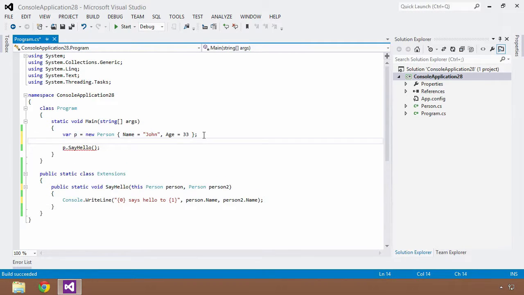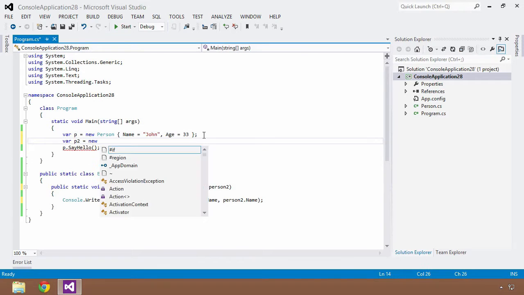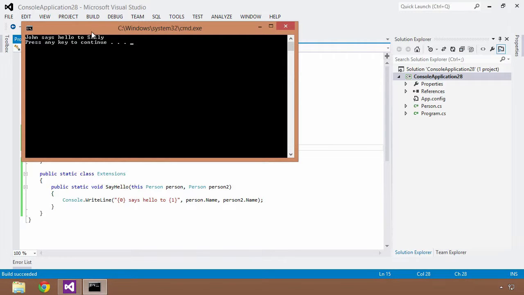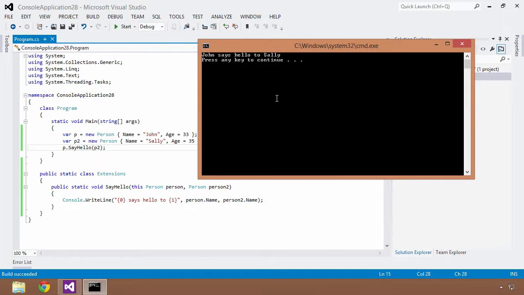So now we're going to have one person say hello to another. So now we're going to need a second person. var p2 equals a new person, and this time the name is going to be equal to Sally, and her age, although you shouldn't ask, is going to be 35. Now we'll save that. So now when we call our SayHello method, it is only going to show the parameter that you need to pass in that is not the this prefaced parameter. So in this case, I'm only going to pass in p2. I will save this and hit Control F5, and there we go. John now says hello to Sally. So there you have it.